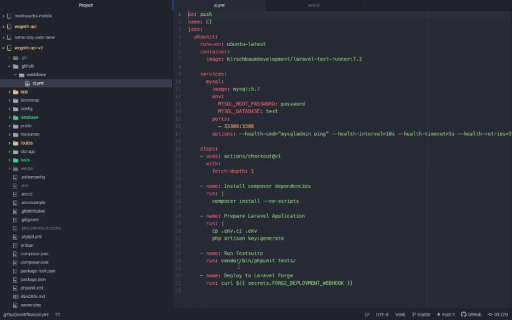Next, we will run the PHPUnit tests. And then if the unit tests pass, we will deploy to Laravel Forge. And here you see that we're curling, and it has secrets.forge deployment webhook.